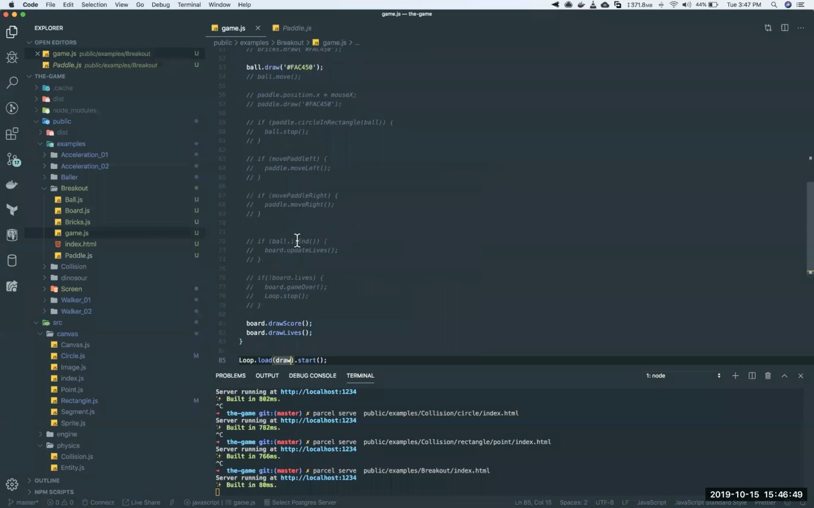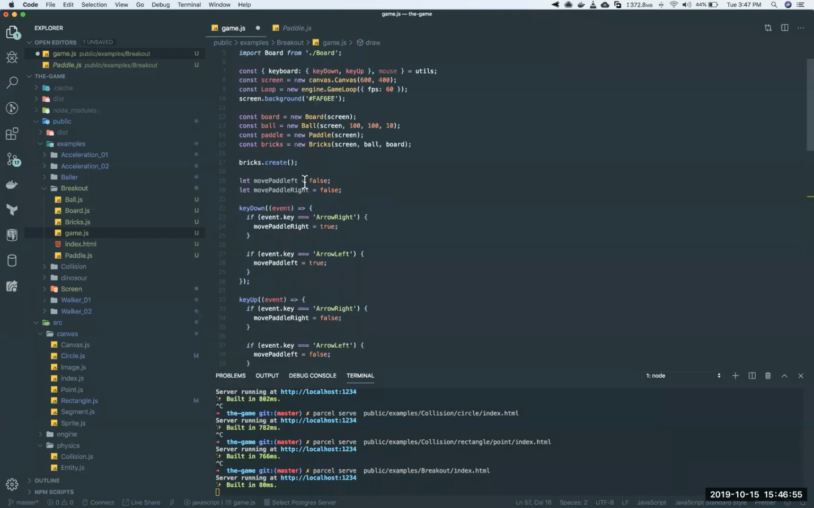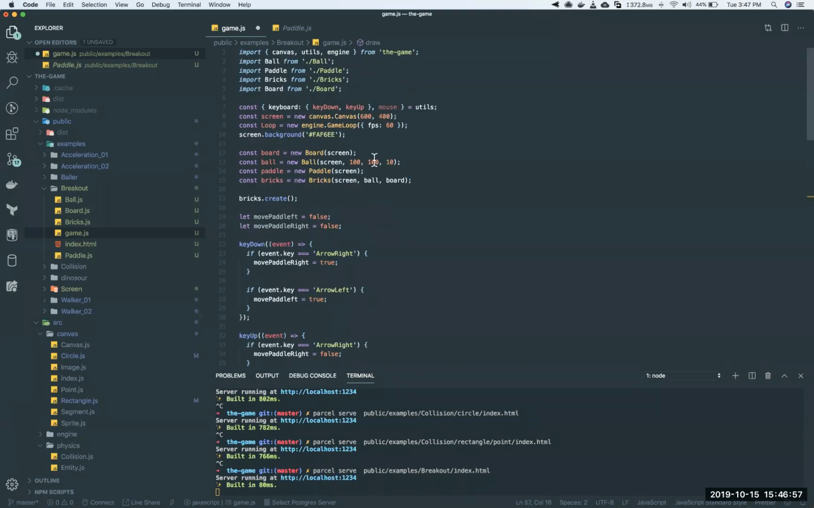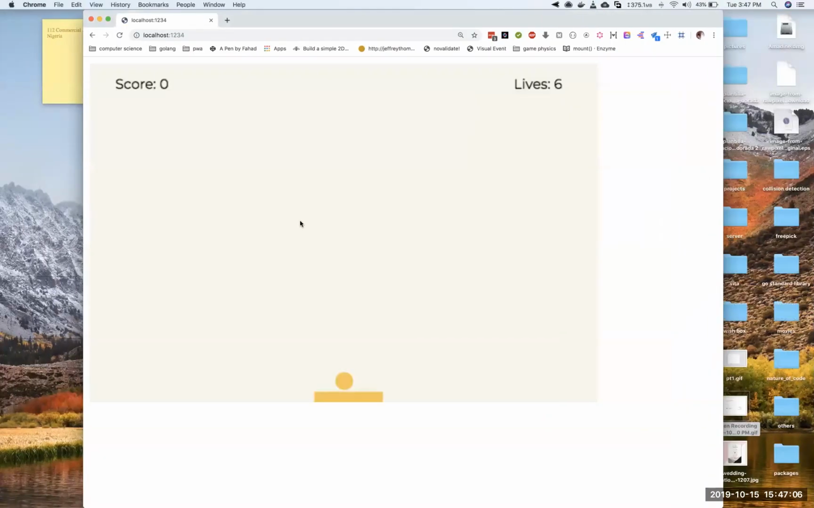And for every one of those draws, we want to create a paddle. Mind you, you can see I create an instance of the board, of the ball, of the paddle, of the bricks. So I'm just going to draw my paddle here. I'm going to come down here and reload this. Boom, my paddle is there. Simple. We have a ball, we have a paddle. Now let's make the ball move.